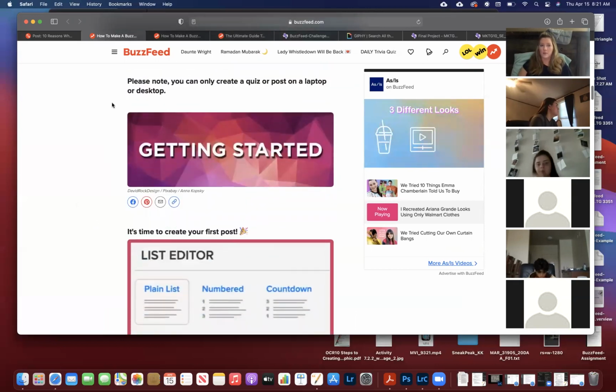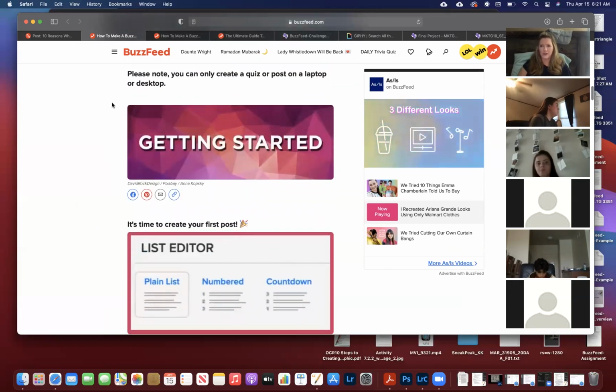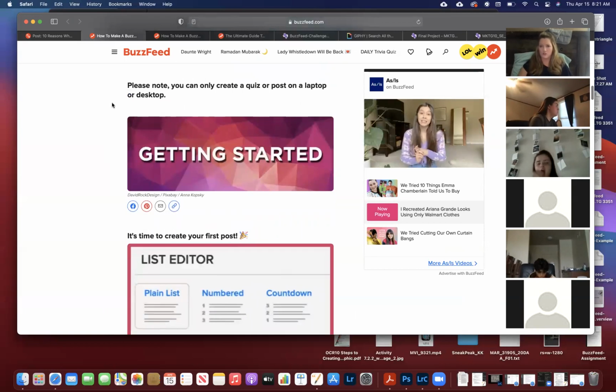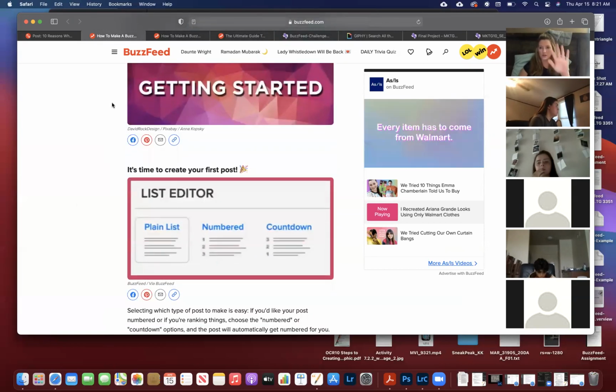It says use a desktop or a laptop. I had students last semester trying to do this from their phone. That's crazy. Just use a real computer. That will be helpful so that you can see how it looks.